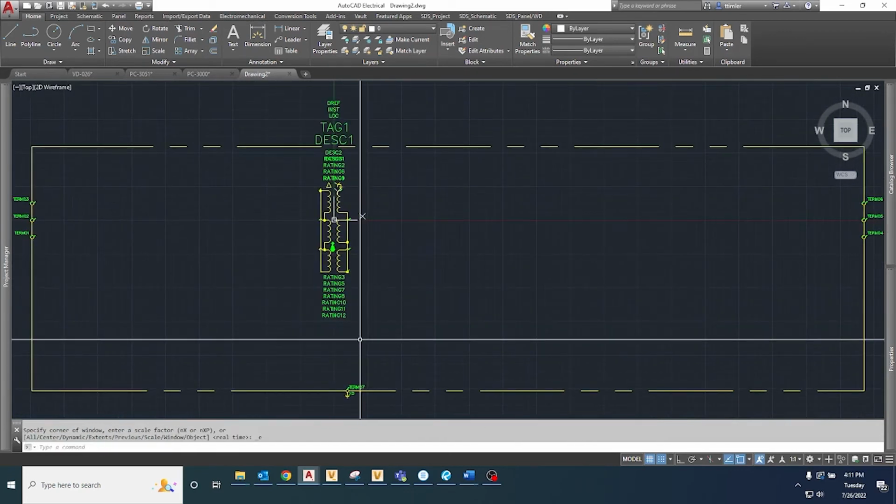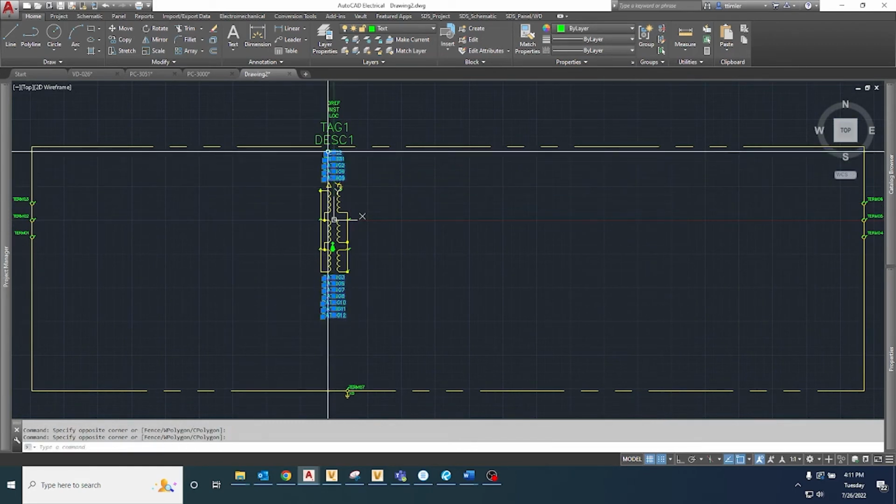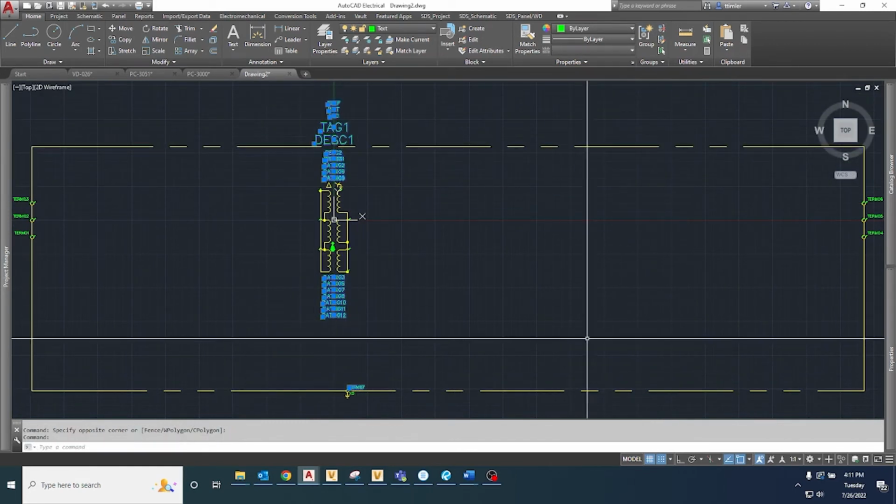I think before I save the drawing, I'm just going to make sure that all of the default values in all of these attributes are deleted.